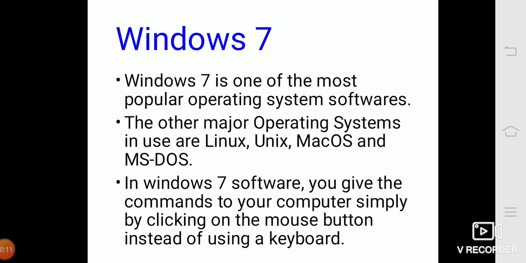Windows 7 is one of the most popular operating system softwares. The other major operating systems in use are Linux, Unix, Mac OS and MS DOS. Windows 7 is made by one of the world's topmost software development companies called Microsoft. It is very easy to use. In this software, you give the commands to your computer simply by clicking on the mouse button instead of using a keyboard.